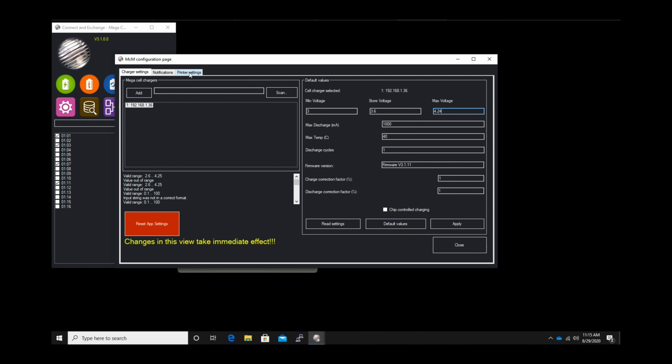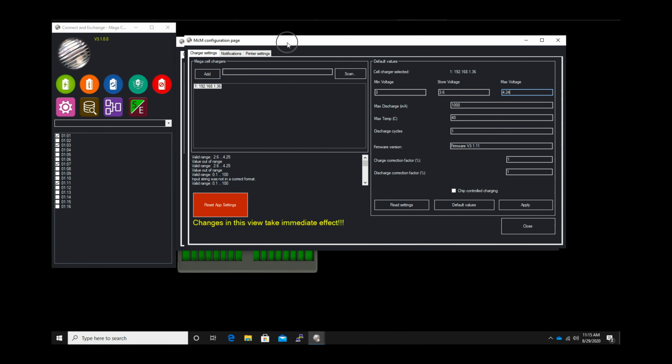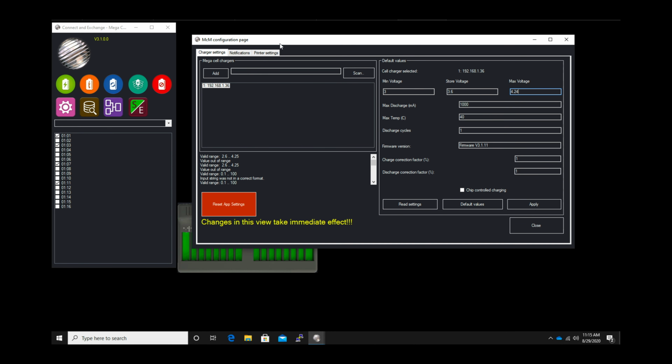Now, notifications and printer settings are already discussed, so I'm not going through them. Now, if for whatever reason something went completely wrong, and it can, when you, for instance, change your screen sizes or your screen positioning, the application might put the windows outside of your view, for instance, like this. Let me see if I can even put it here.